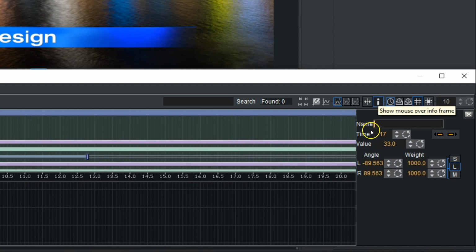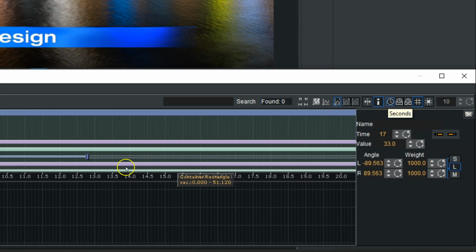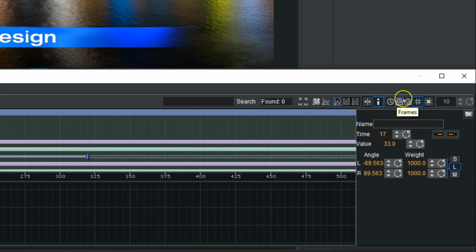There's also the little I button, which means show mouse over info frame. So when you roll over a certain area, it will show you what the little symbol is, or it will show you a little key to what it is. And then next we have a way to set our timeline to either seconds, frames, or fields here. So you notice whenever we click on it, it changes the middle row of numbers here to reflect whatever these are set to, either seconds, frames, or fields.